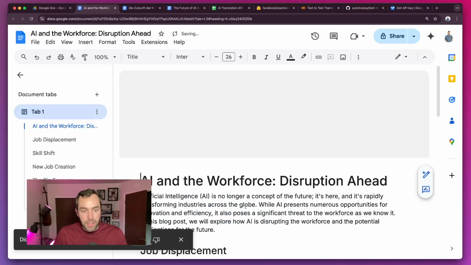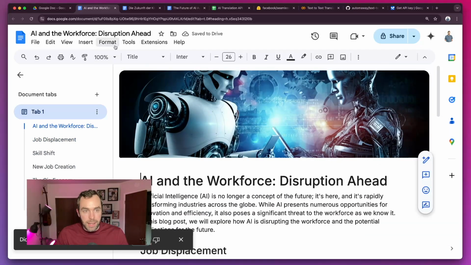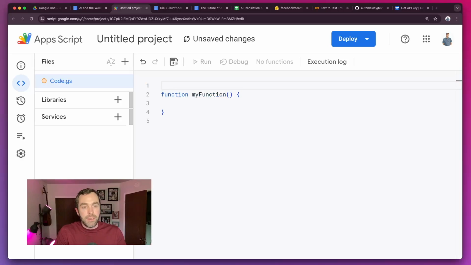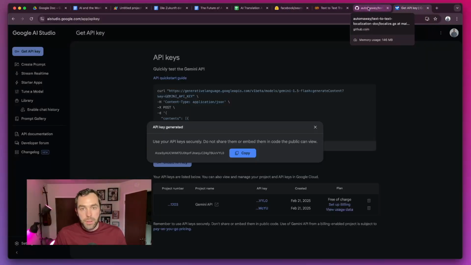Let's see how that's going. Okay. Gemini generated a nice document. Let's just say that you have a blog post on this topic or any other, and go to extensions, app script. I'm just going to quickly save let API key equal what we just got from this AI Studio.